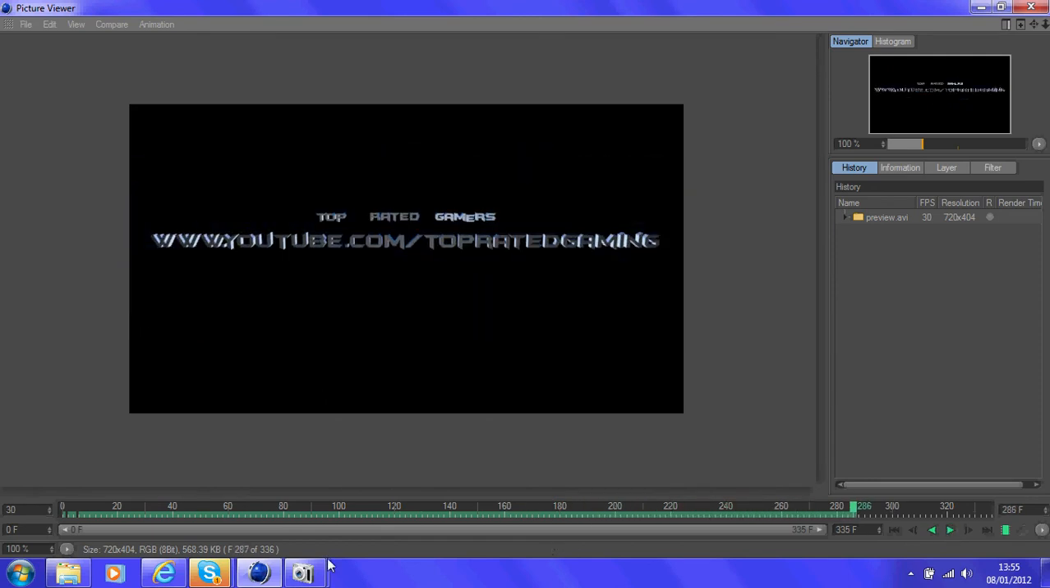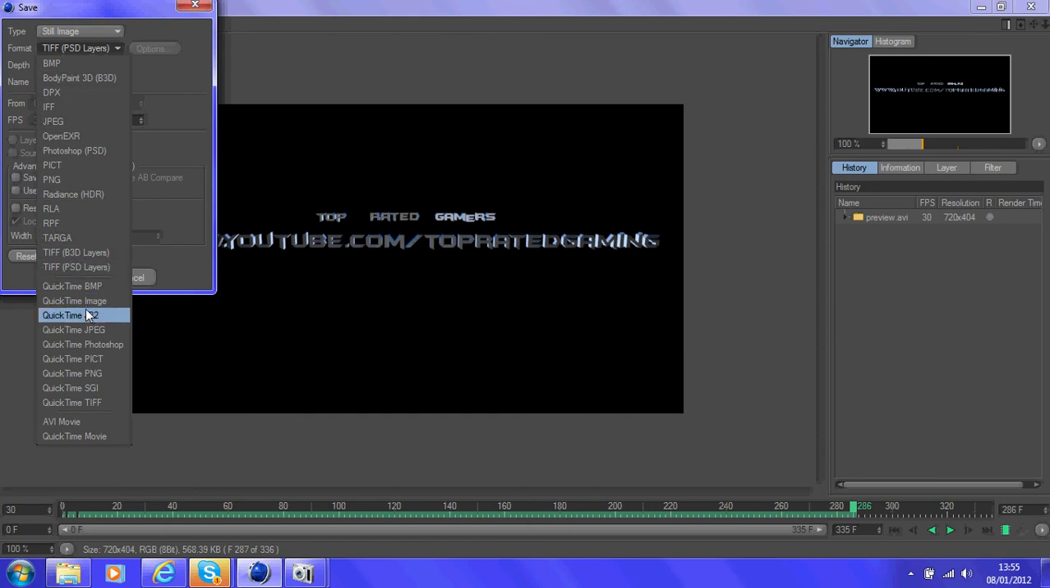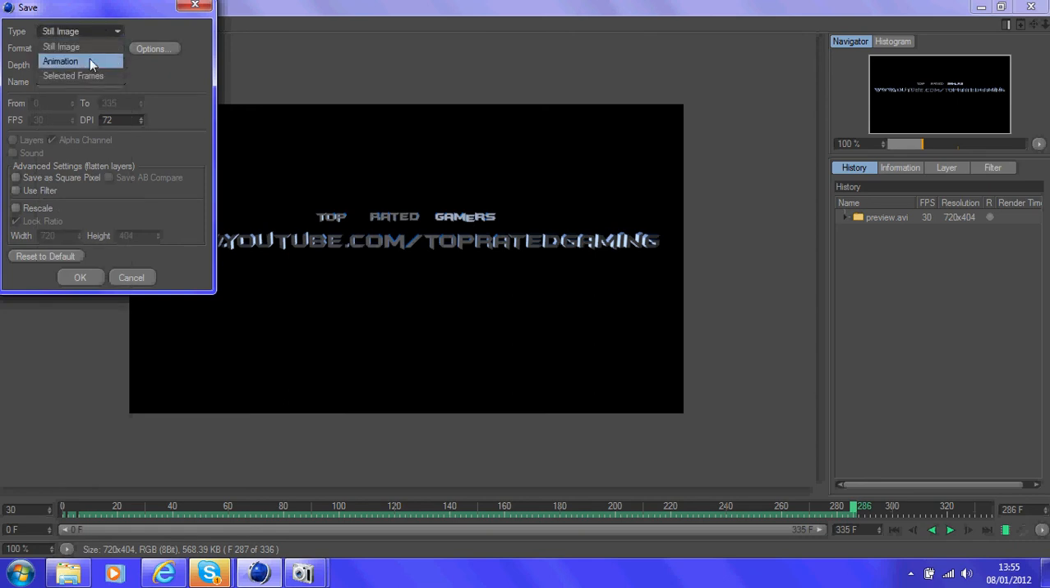As you can see, it's an animation. Here you can go to file, you can save as. If it's a video, save it as QuickTime Movie or an AVI movie. I'm just going to save it as QuickTime Movie and use animation. Make sure this is on 8 bits, and it should be on the last frame that you've got, so it should be on 335, and yeah, I think that's about right.